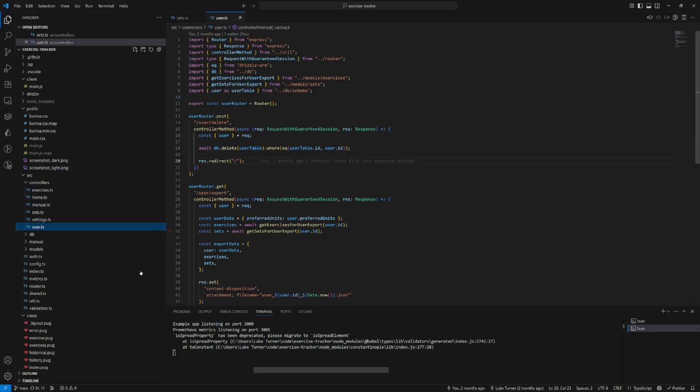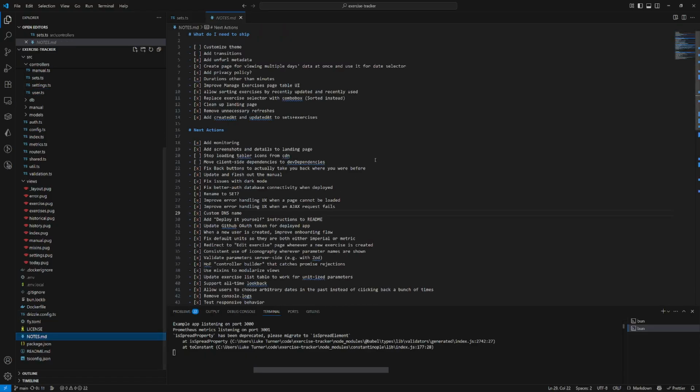Okay. Anyway, back to our actually scheduled programming here. So what do I need to ship? There's kind of two things here. Customize theme, add transitions. These are both purely visual, which doesn't mean they're not important, but it does mean that I kind of don't want to do them because the app technically works without them, right? But there's that. So there's these two things under what do I need to ship.